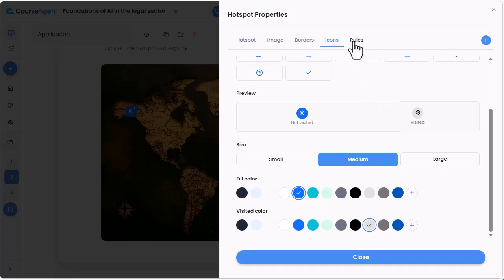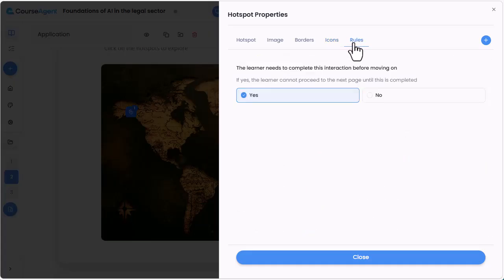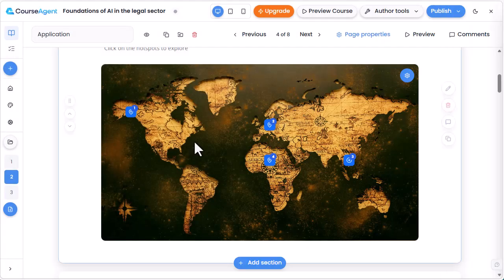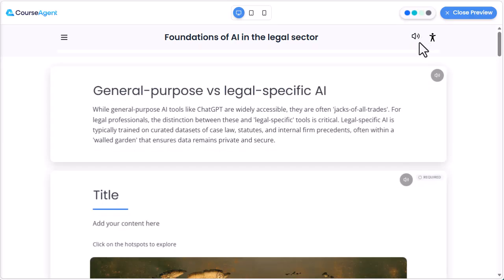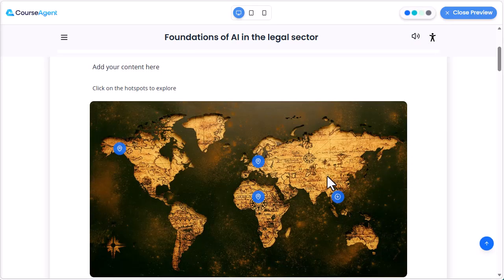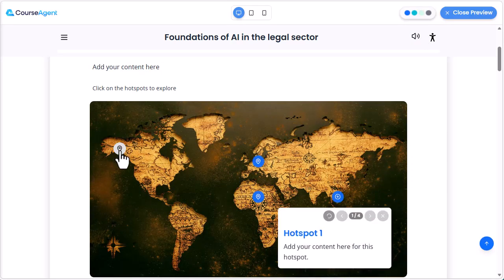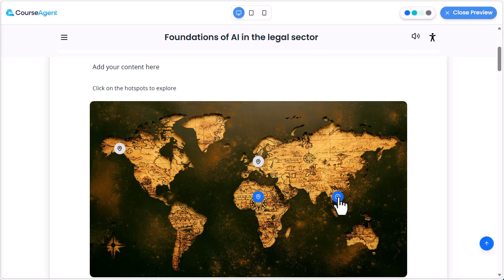Last tab, Rules. The learner needs to complete this interaction before moving on. Yes is the default. Switch to No to make it optional. Click Close, preview the course, and try it. Click each pin. The card opens, the pin color changes to visited, and once you've opened them all, the page is complete. That's Hotspot Explore.